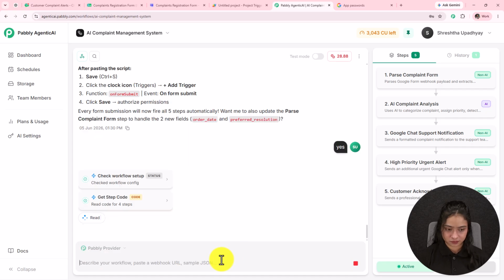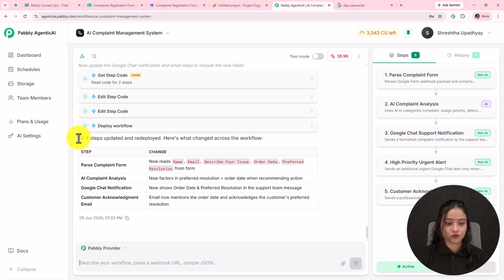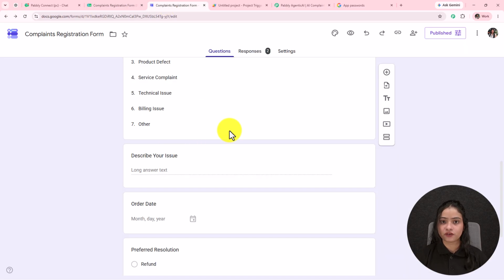Yes. Once everything is updated, we will be checking the workflow if it is working properly or not by submitting a sample form. Now it is saying all 4 steps updated and redeployed. Here's what changed across the workflow. Some of the fields that it used earlier are now changed and updated according to the form that we have given to it.